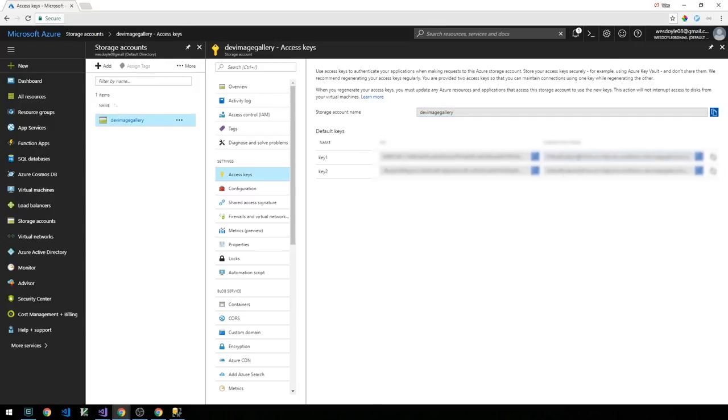So we're just going to go ahead and grab the first connection string that we have here, and we're going to copy it to the clipboard. You're going to want to make sure you keep these keys secure. What I'm going to do is actually store these in user secrets. We're going to use this connection string to have our application connect to our new storage account.